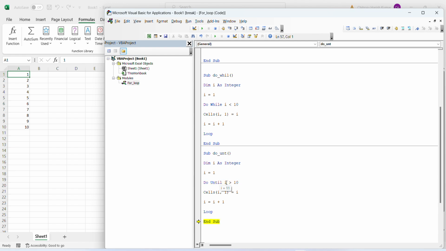See, 10 greater than 10 is false. It entered into the loop and it printed the value over there. Now my i value is 11. Is 11 greater than 10 true? Yes. This condition is true, so it hasn't executed. It hasn't gone through this statement. It directly came out of the loop.